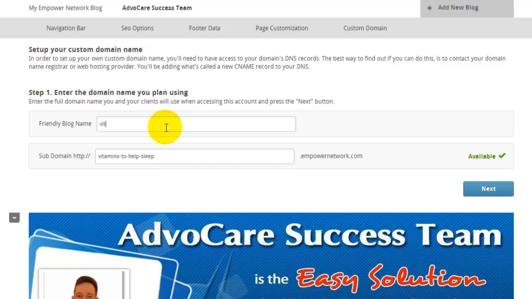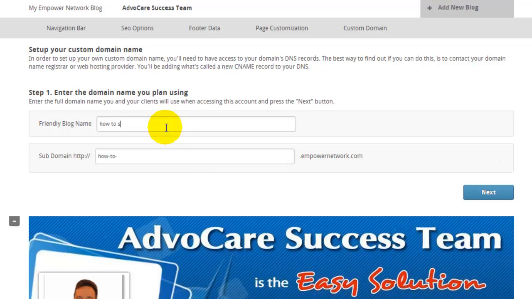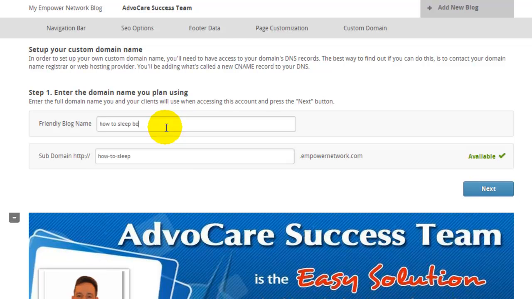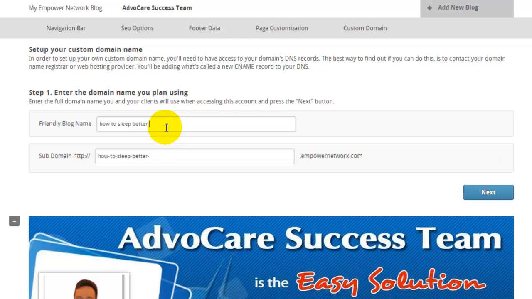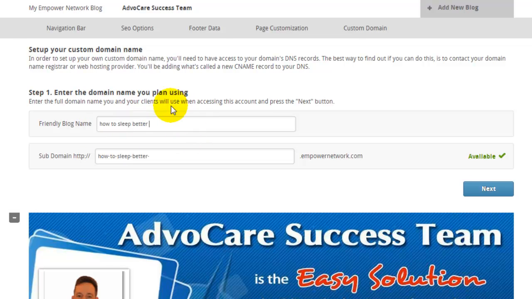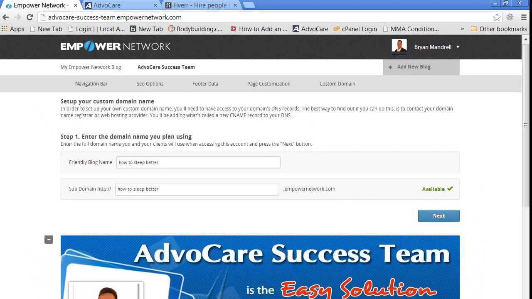Or basically, what we could do here is how to sleep better. How to sleep better at night, or just sleep better. Okay, so I would do a blog about how to sleep better, and then give information about how to help someone sleep, as well as sell the product SleepWorks. So if you see down here on the subdomain, how to sleep better.empowernetwork, it is available. So my domain would be howtosleepbetter.empowernetwork, and that would show up right here.